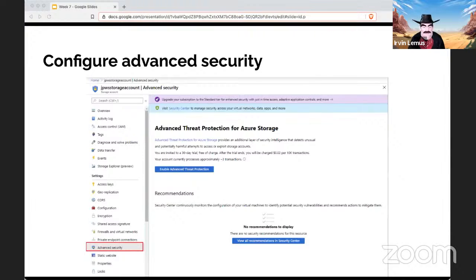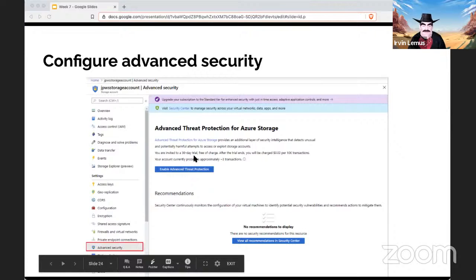There are advanced security features that you can apply as well. But these do cost some money. As you see, it's a 30-day trial.